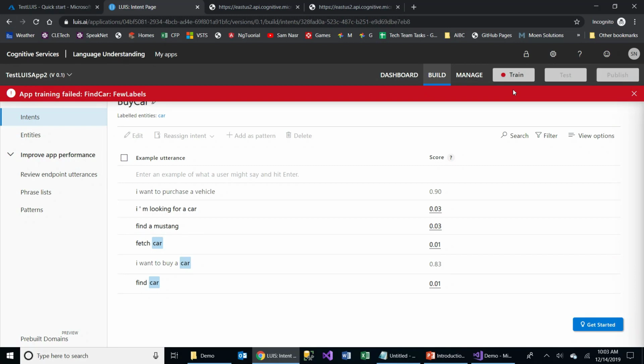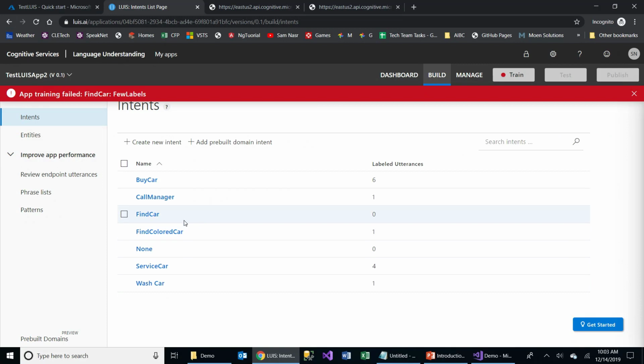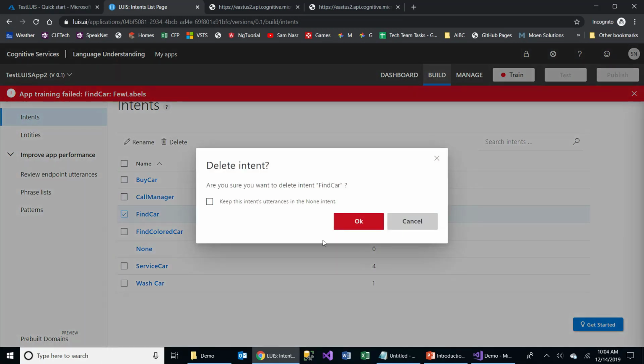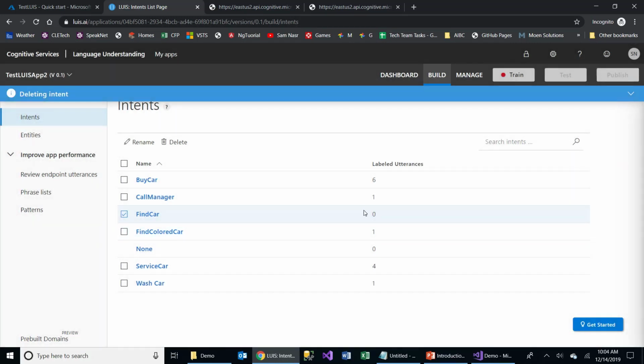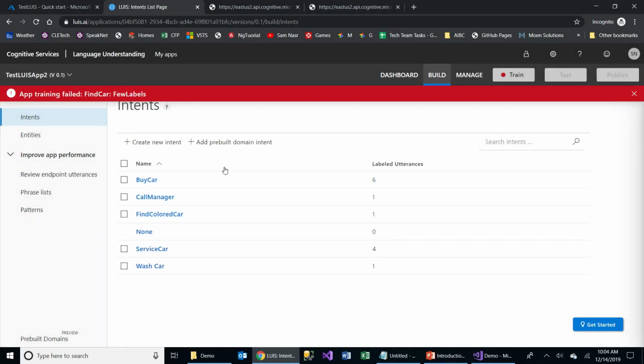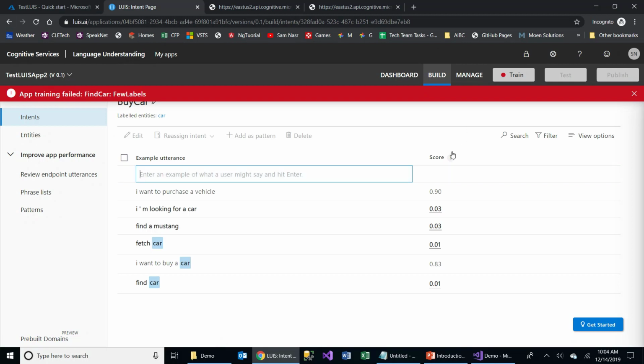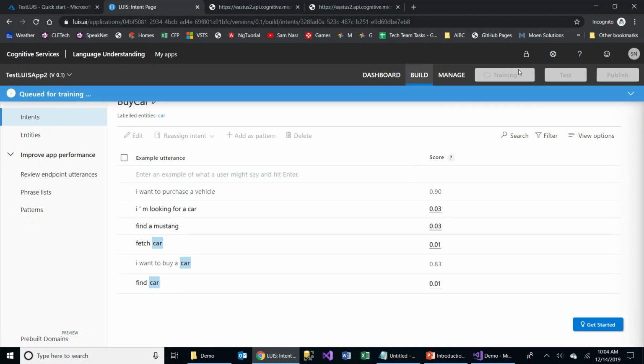So I have my training that failed. And let's see, Find Car, few labels. So if I go back into my intents, there's Find Car that has 0, and I can choose to delete that. And then we go back under By Car, and we'll go ahead and retrain the model again.